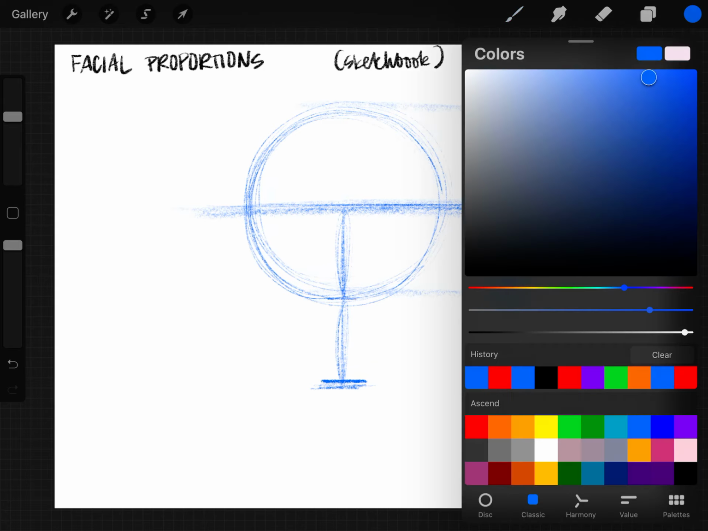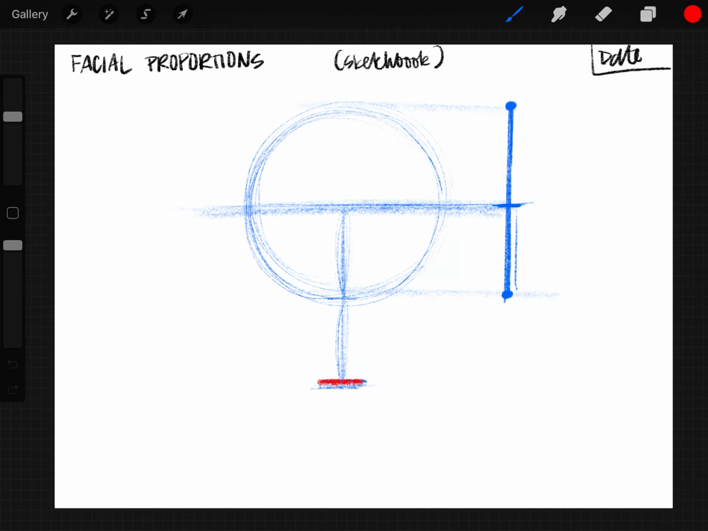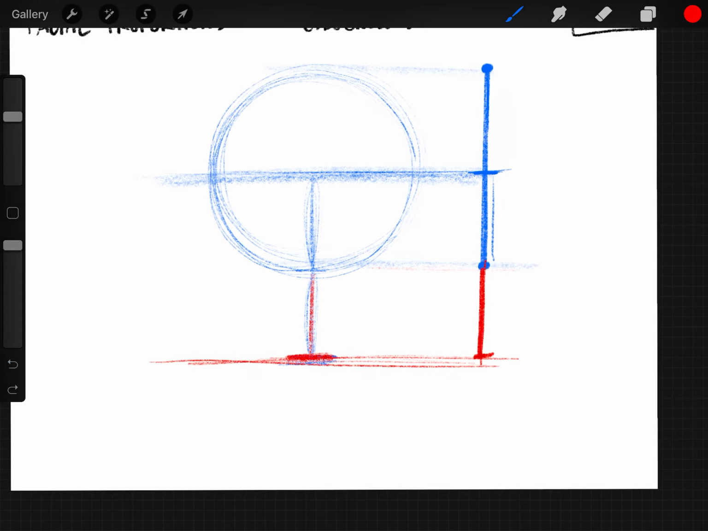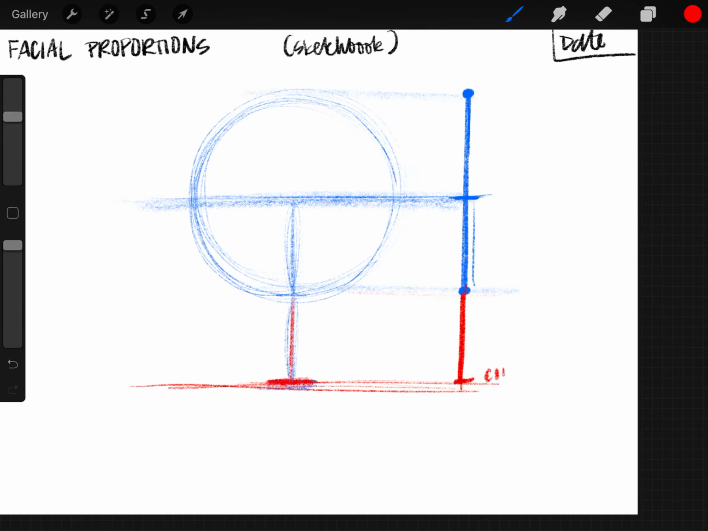So I'm going to take that half, and I'm going to add that to the bottom to create the chin. So we're not basing our entire drawing of a face on just the circle, but we're going to add more length to it. So you're going to take that measurement, so half of the circle, and then you're going to extend that down. So about there.